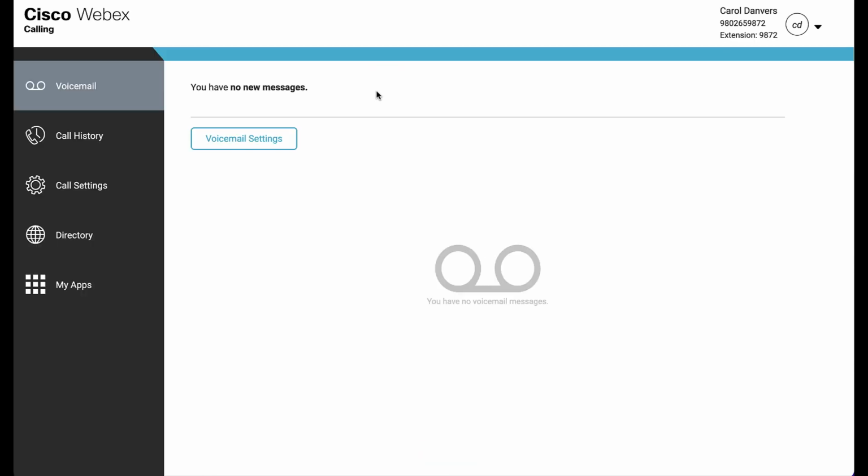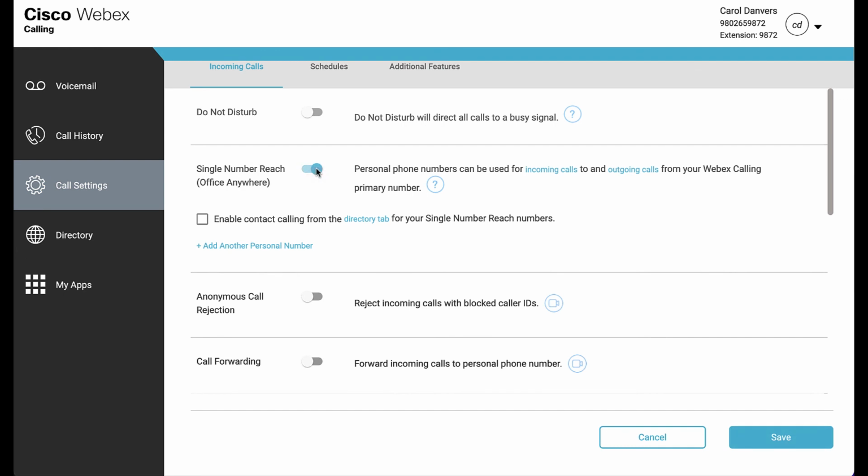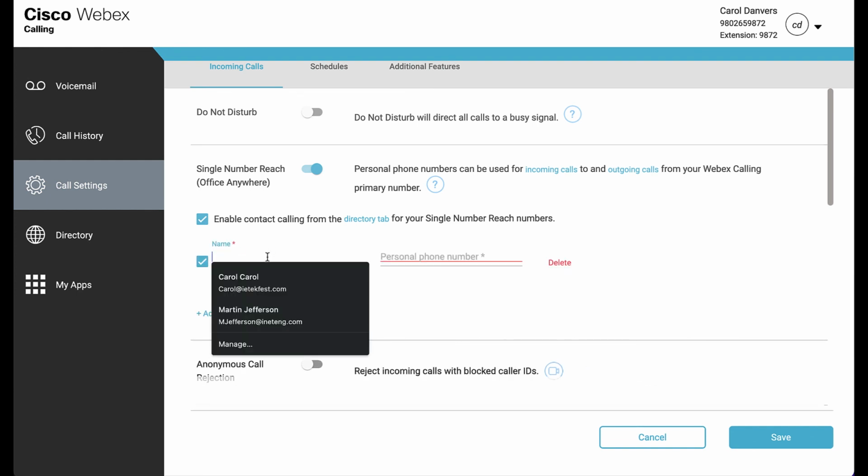Once logged in, I click on the Webex calling link. This will cross-launch me into the calling user portal or CUP. Once in CUP, I click on the call settings link in the left frame. To enable single number reach, I click on the slider beside the option. I can enable contact calling from the directory tab if I wish.